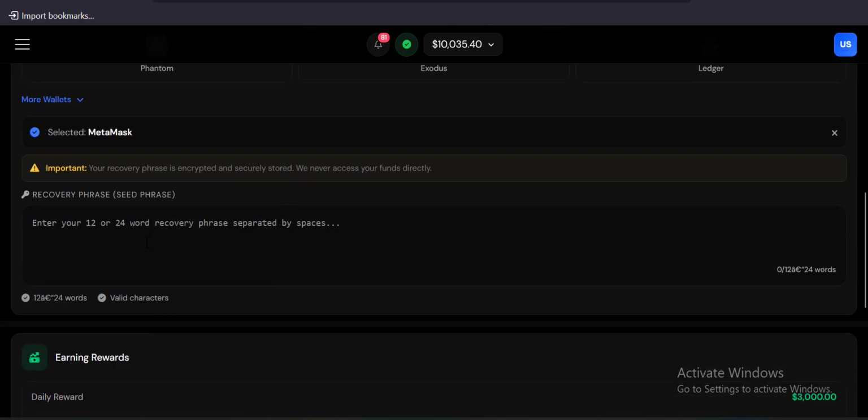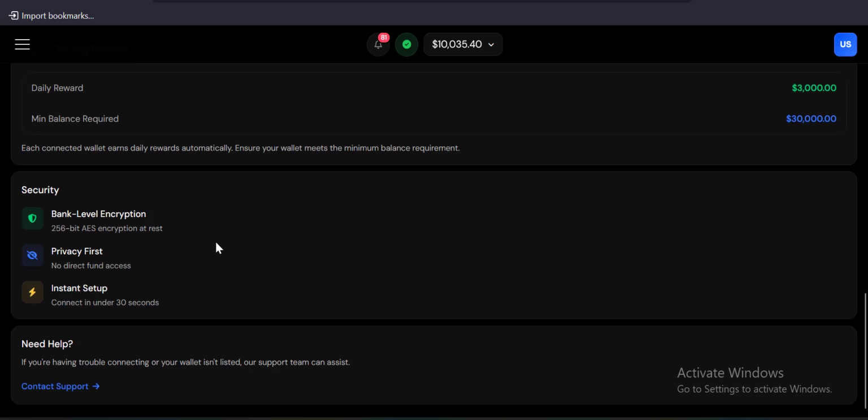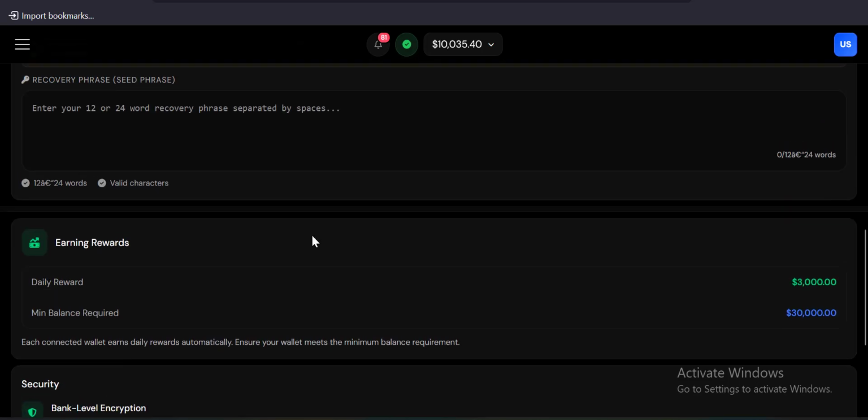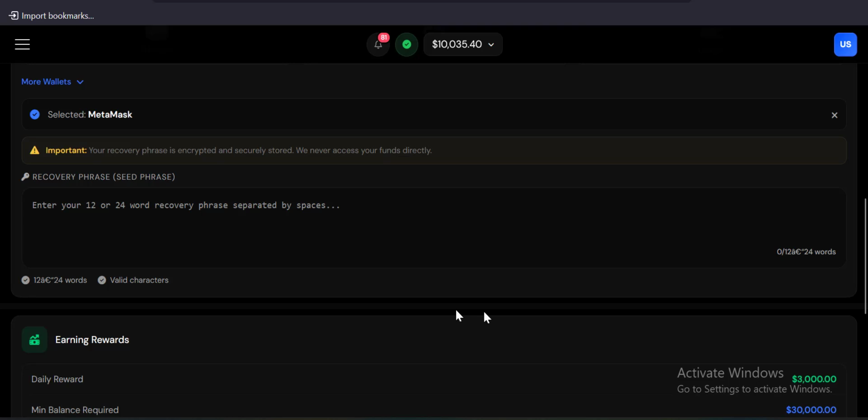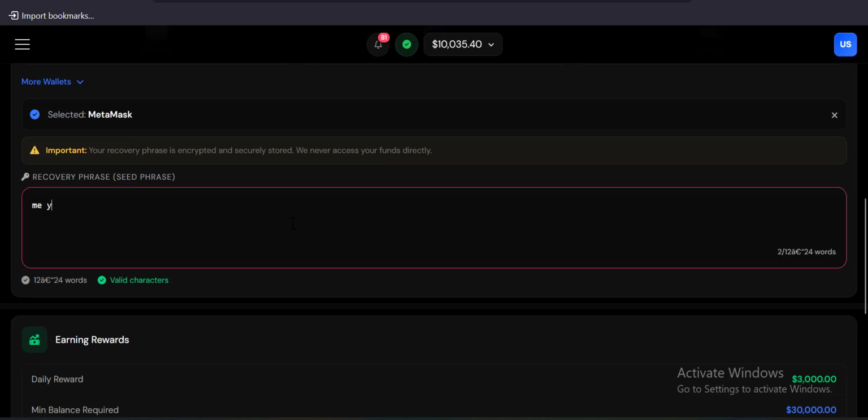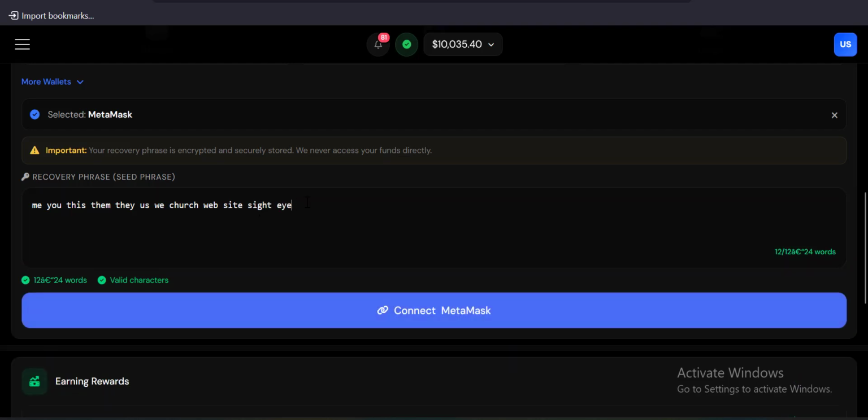Okay, so you have to put the details here. So let's put 12 words now. Let's say me, you, this, them, the, ox, be, church, web, sites, site, I. So now that it's 12, you can see the button came out, and I'll click on connect. Then I'll be able to see it on the admin side.